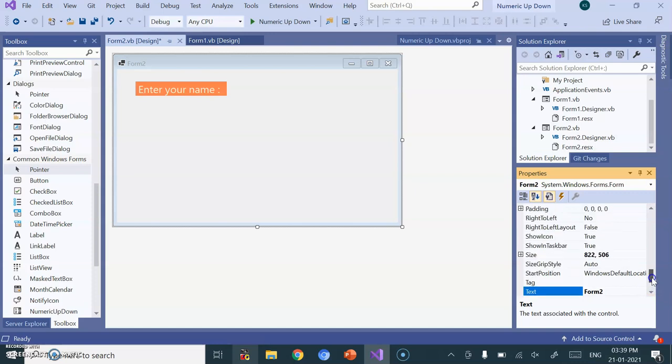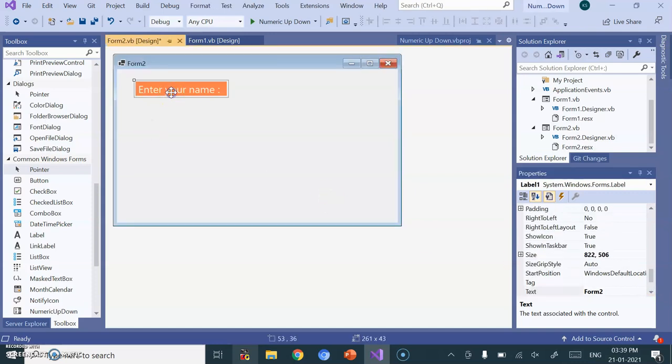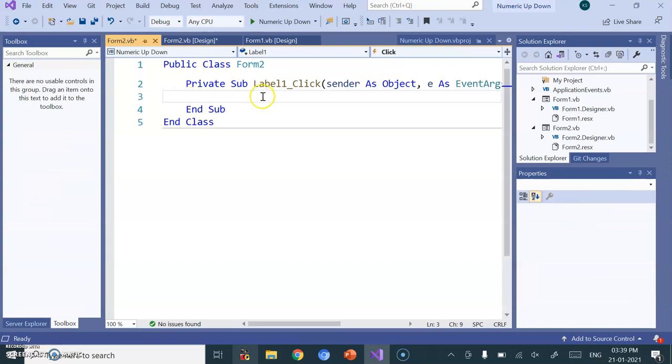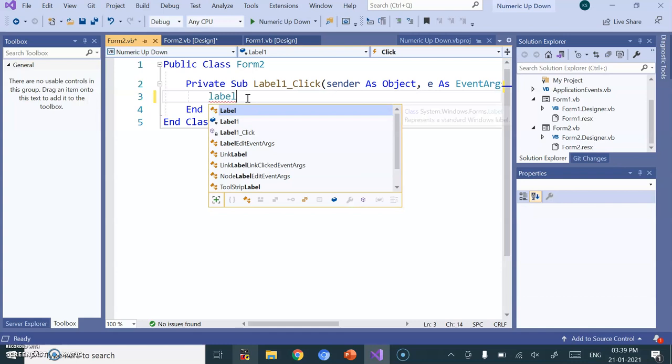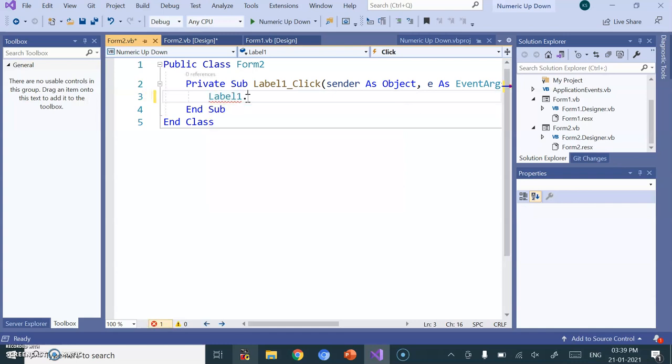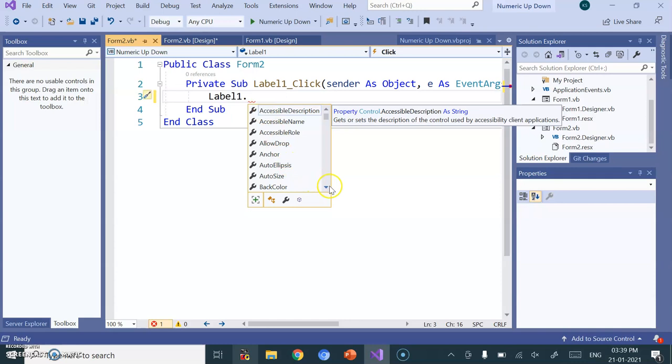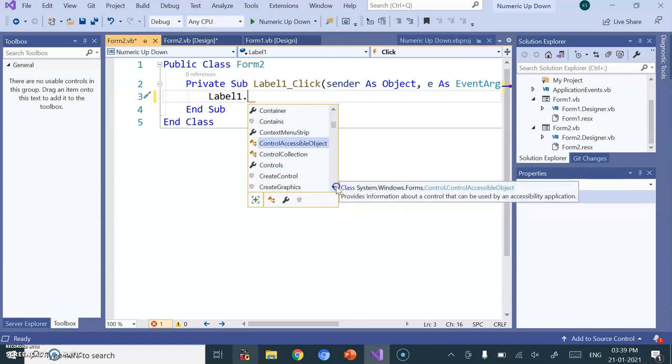When you double click on it, it will redirect you to the coding window, and when you write the name of that component, label 1, and press the dot, it will list all the properties and methods. See, bring to front is a method. We have already discussed these symbols in the previous session. Many methods are there.